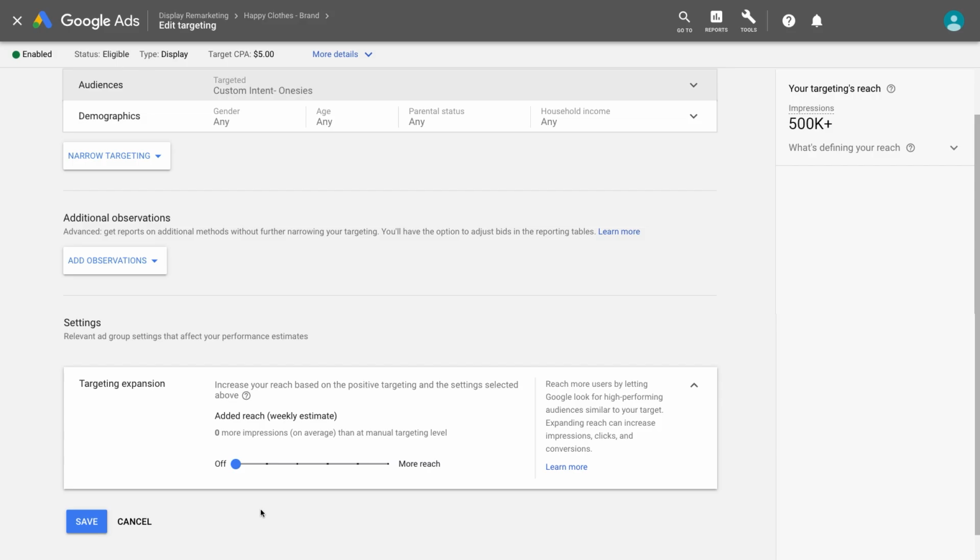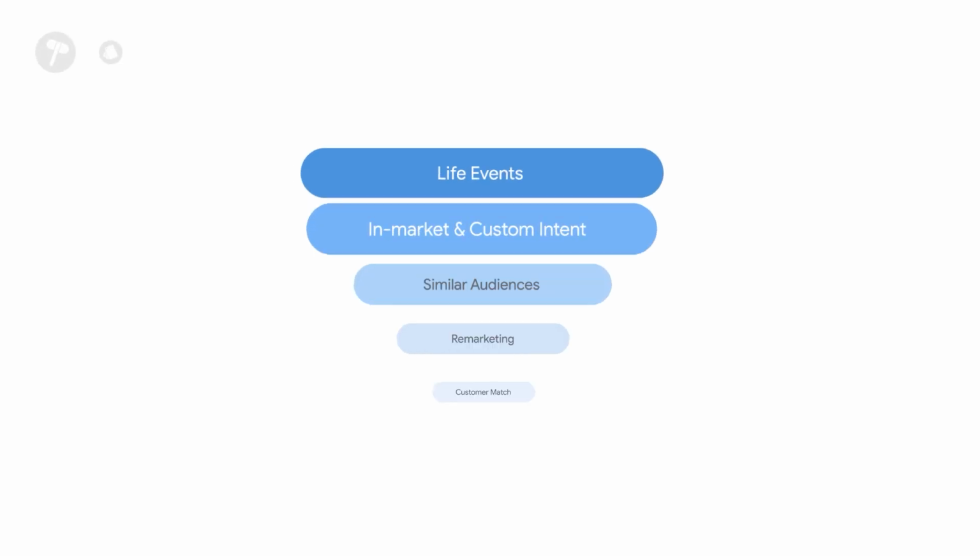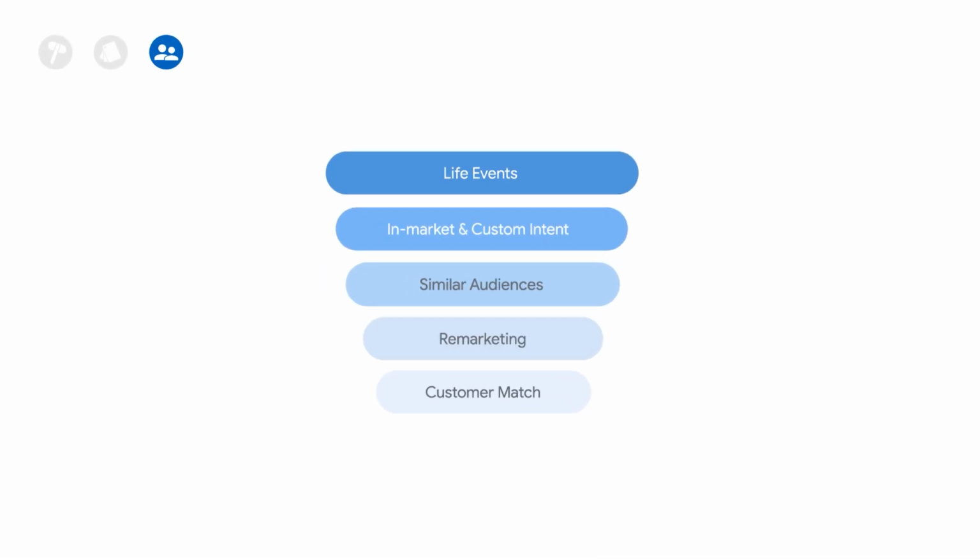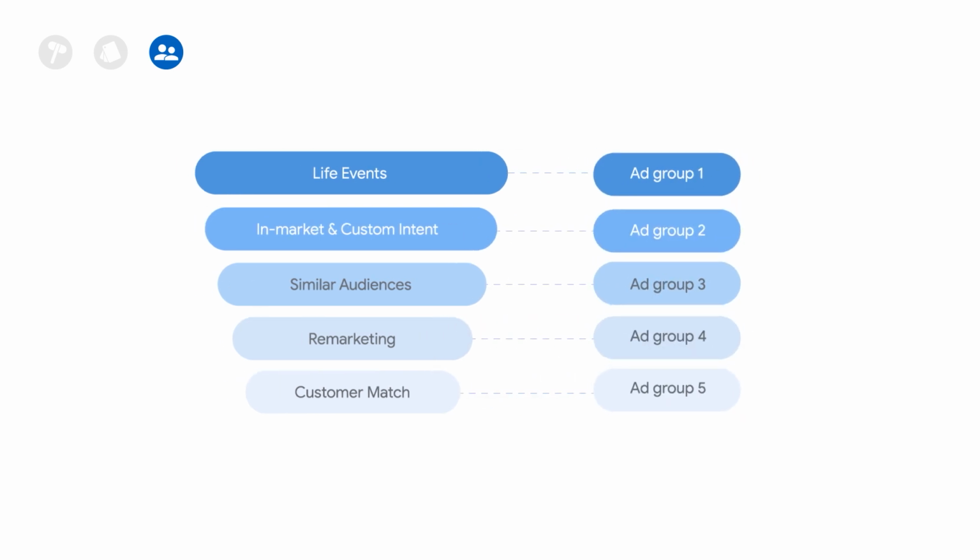If an audience is performing well, use the targeting expansion function to find more people at a similar return on investment. Make sure to max out the targeting expansion before adding new performance audiences. Start at the bottom of the funnel and work your way up by adding these audience types. Remember to create new ad groups to keep tight themes and match creatives to audiences.